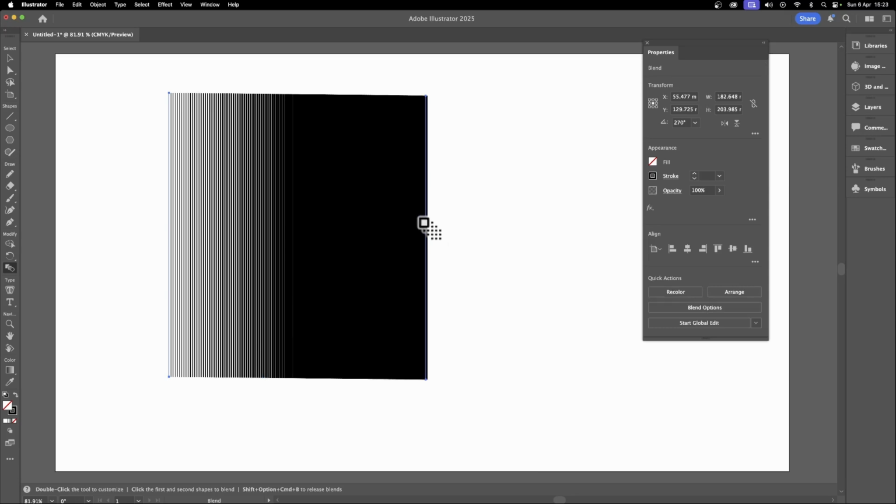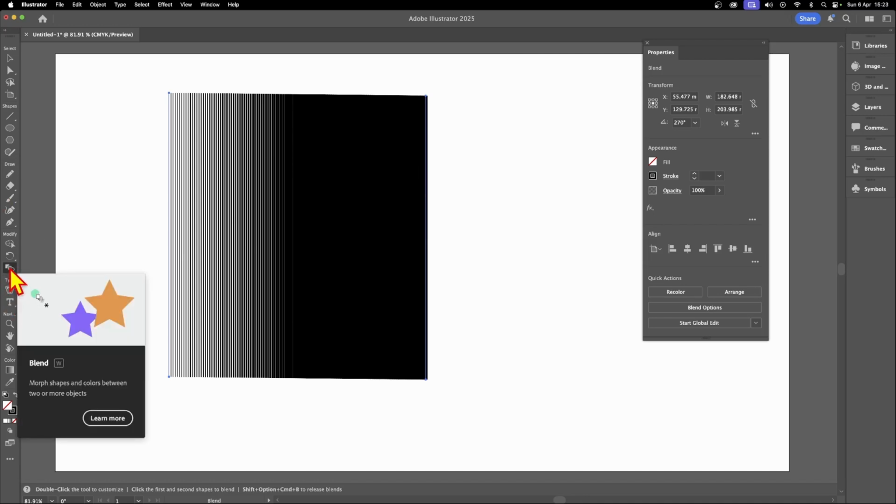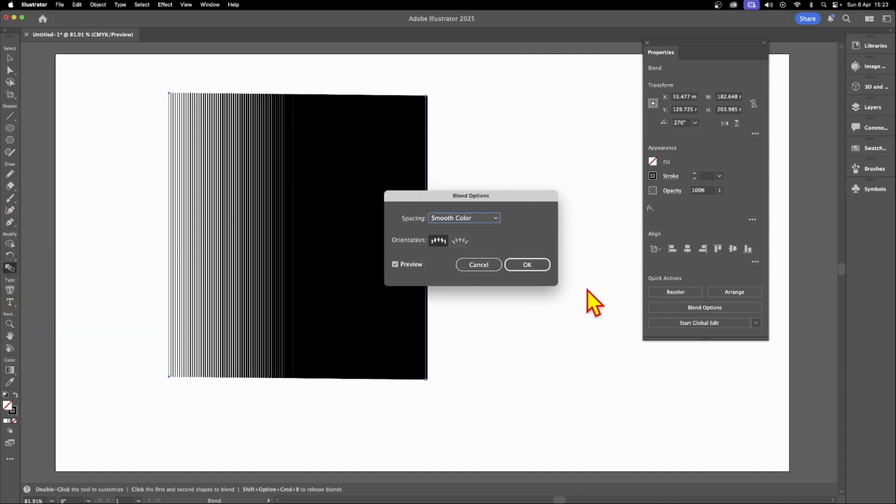Now it could be 3 or 4 or 10 lines. You can apply all kinds of unique blends, but this is with 2. Once you've done that, you can change this, and to make it easier, I'm going to do that. So go here and double click, and these options will turn up. You can change it from smooth color to specified steps. For the purposes of this tutorial, I'm going to use steps, but you can also go for the distance, so maybe 1 centimeter, 2 centimeters, 3 centimeters, etc.